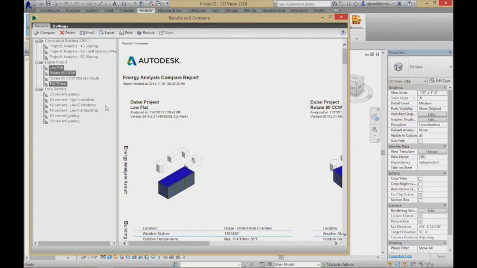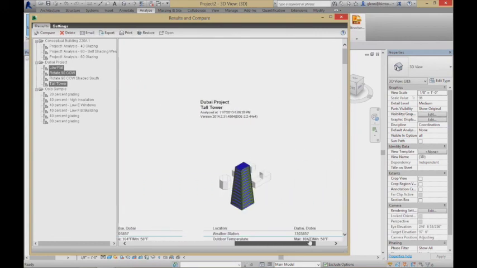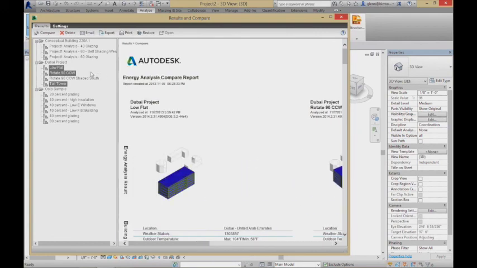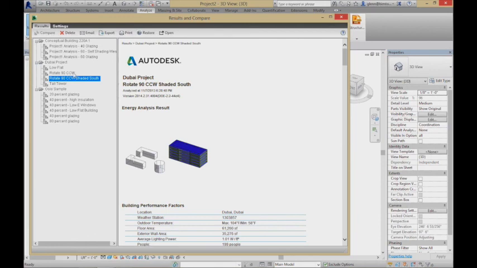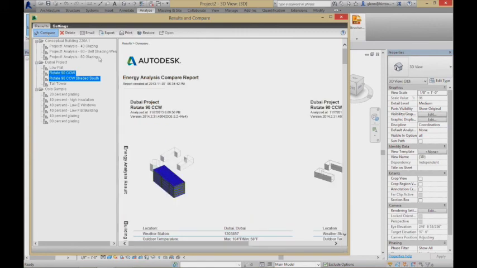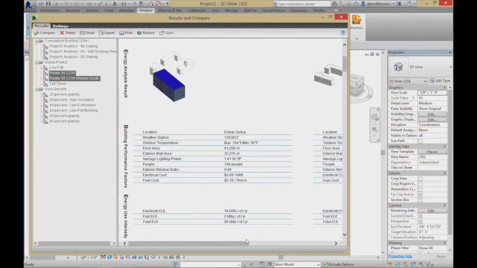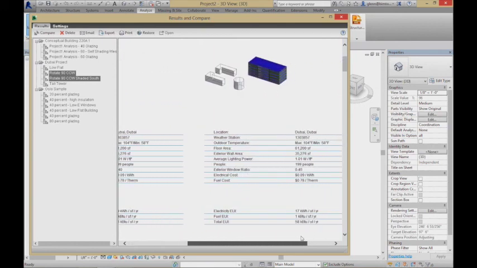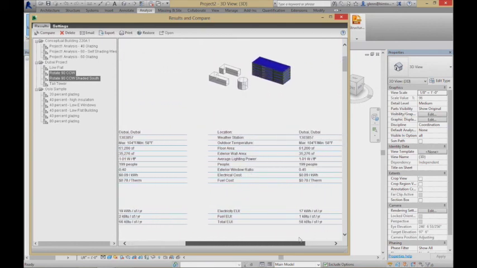Okay, so let's go ahead. We're going to talk about the issue of converting this into the building in a second. Let me go ahead and just do this shaded south and see if that made a difference. Hang on, let me do some comparison. So you have the original building and the shaded south building. Check that out.